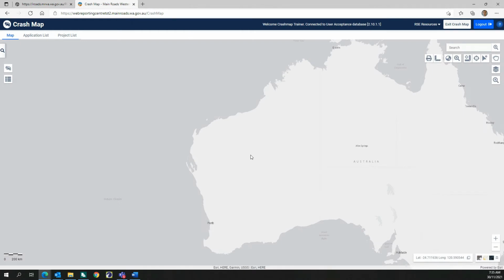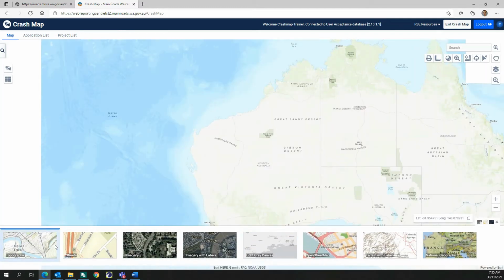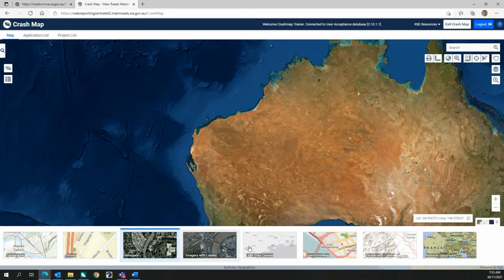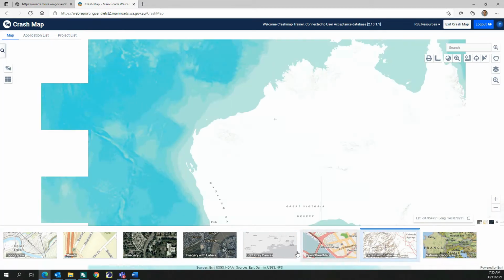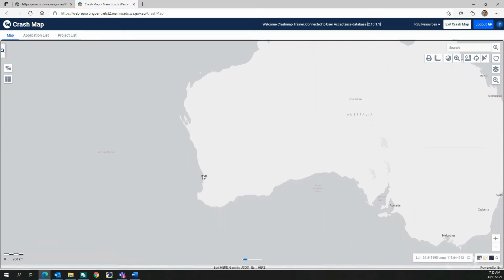Let's get started by looking at CrashMap's mapping tools and functionality. There are a variety of base maps and aerial images that can be selected as a working area for your crash analysis. There are also zoom controls that are located above the base map's selection slide bar.